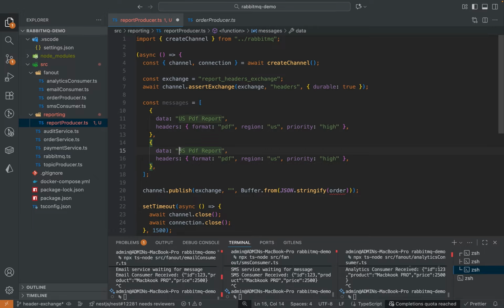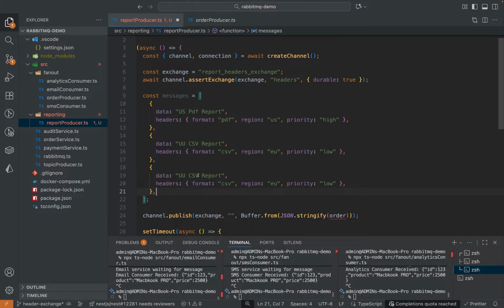This time I should get the EU PDF report, and the format should be CSV report. Yes, CSV report. Format should be CSV. Region is EU. Priority is low. Next, we need to get the low priority CSV. This should be EU. US CSV low. Let's get the low priority report.